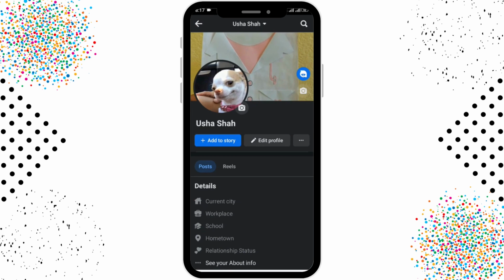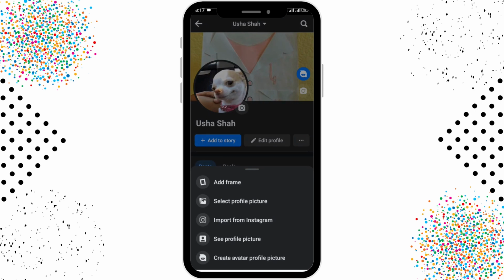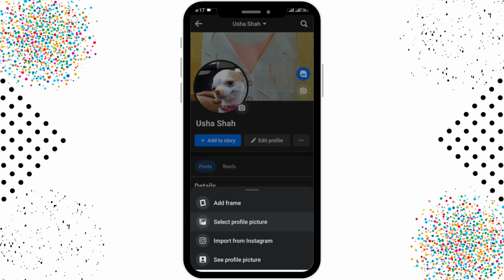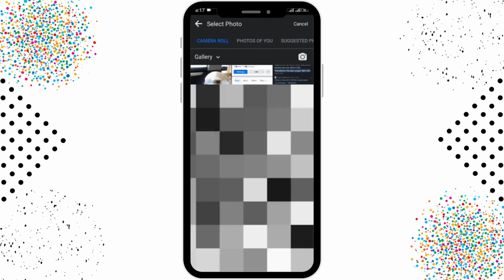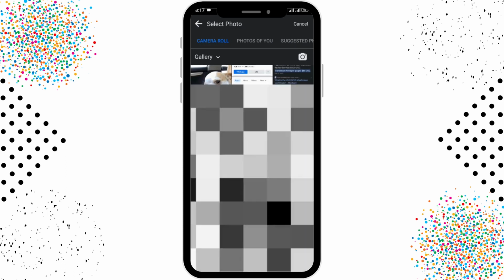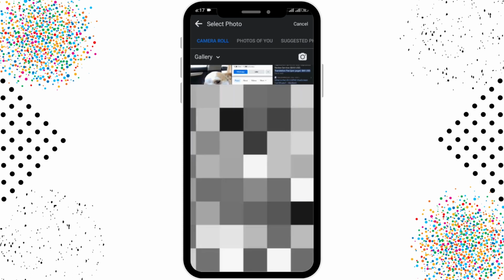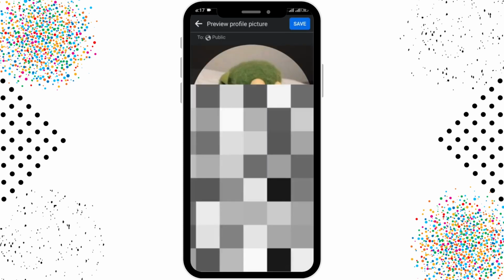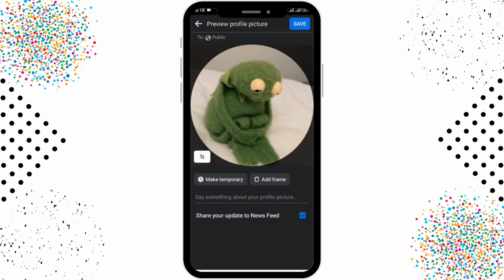So as a further process, you have to tap on your profile option, and once you do that, you will be popped up with this information. You have to simply go for select profile picture option, and here will be the list of pictures from your gallery. So you have to select the picture that you want to set as your profile picture, and once you do that, you'll be opened up to this interface.